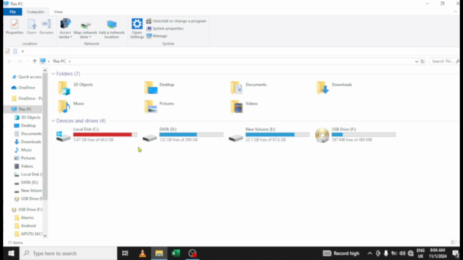For this case, the first three are my hard disk. My hard disk is partitioned into three partitions: local disk C, data D, and new volume E. Now that fourth one, USB flash drive F, it is the flash disk that I have inserted. And if you've also inserted yours, you will definitely be in a position to see it just there. Now I will double click to it and open it.